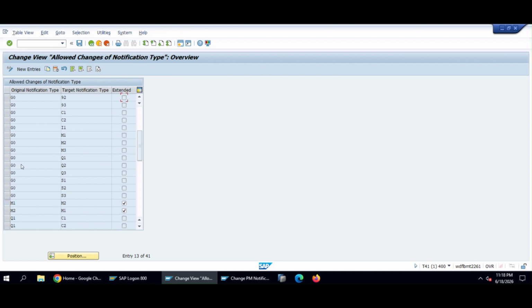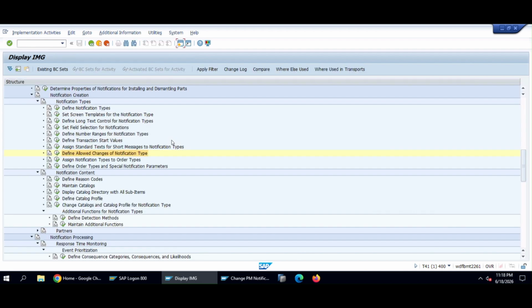For example, here the original notification type was M1 and now the target is M2. So from M1 and M2, you are telling the system that yes, it should be allowed to convert M1 to M2 or M2 to M1. Okay, or you can give your own choice over here. So this is a very useful configuration again. Okay, so let us go back.